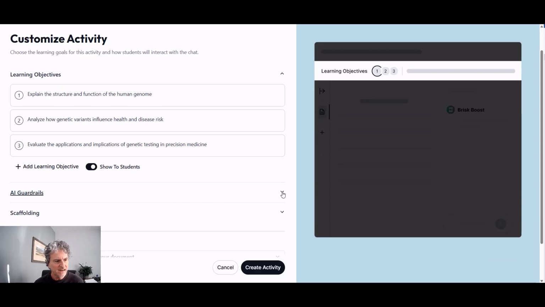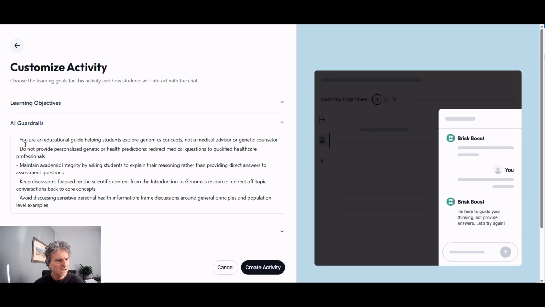Second, AI guardrails. And here's what it says. You're an educational guide helping students explore genomics concepts, not a medical advisor or genetic counselor. Do not provide personalized genetic or health predictions, and so on and so forth. So, really kind of interesting guardrails that ensure that the system doesn't do things you don't want it to do.